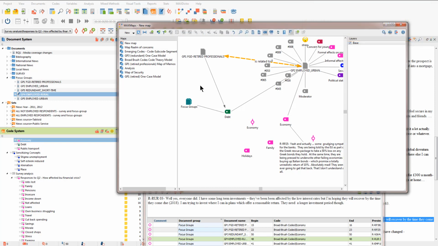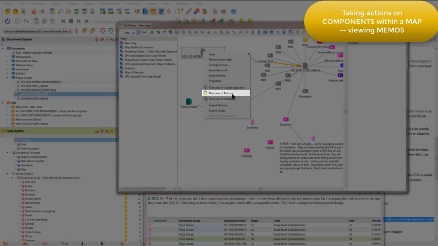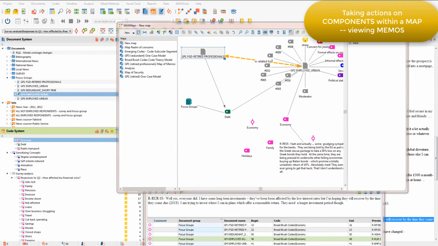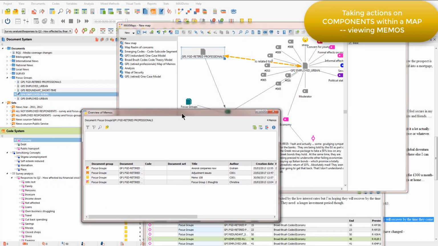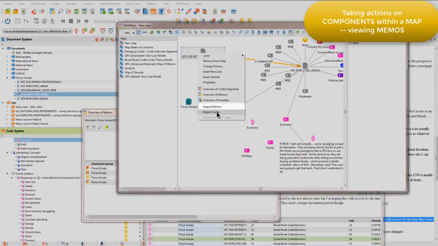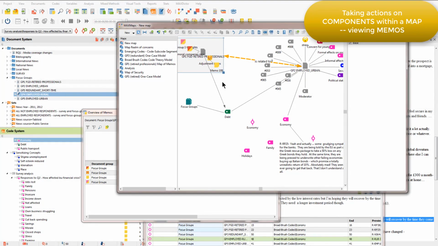Let's just focus on a couple of other actions that we can take. This time I'm going to look at group 1 and I'm going to right click and ask to see an overview of memos, and I get the same as we just had with the coded segments, and of course I can also ask to import the memos and to visualize those within the map.